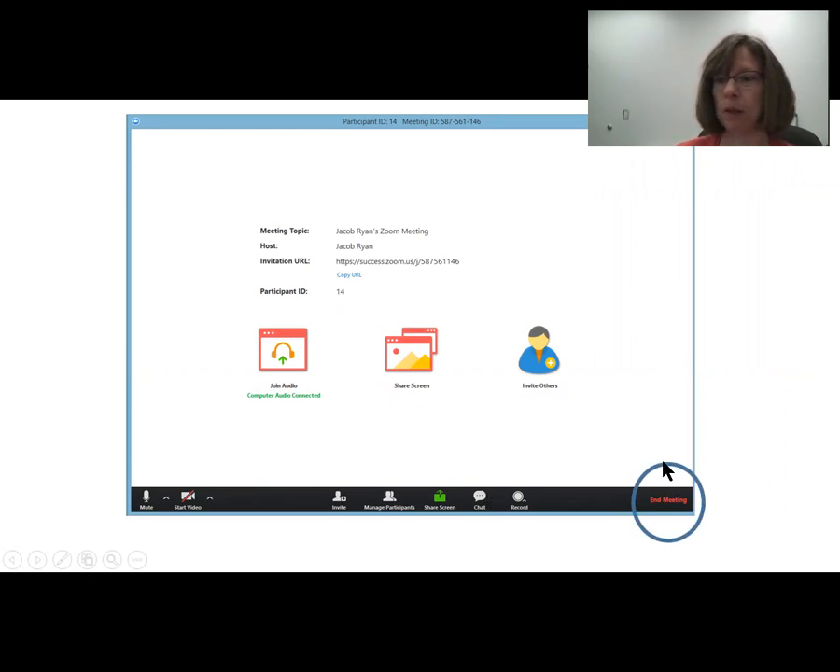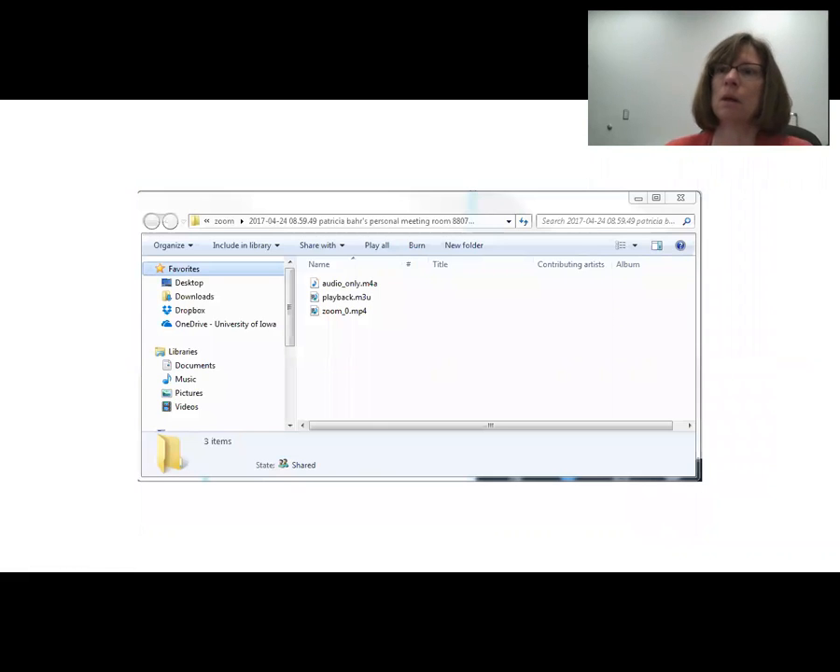And once I end my meeting, you're going to get a dialog box that says that you have a video that's downloading. And depending on how long your video is, it might be several minutes. On a really heavy usage day, I've had it take 10-15 minutes if it's a longer video. And what you'll get is an audio file, an M4A file. What you're interested in is this MP4 file.